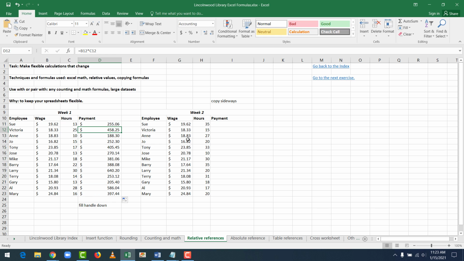And when I scroll through it, looking in the formula bar for each one, I see the B and the C stay the same because this data is still for all of the employees in the same column, but the row number changes because I moved down. So that is perfect. Now I set this up for week 1, but I can copy it, go to week 2, paste it, and it figures out the same math.